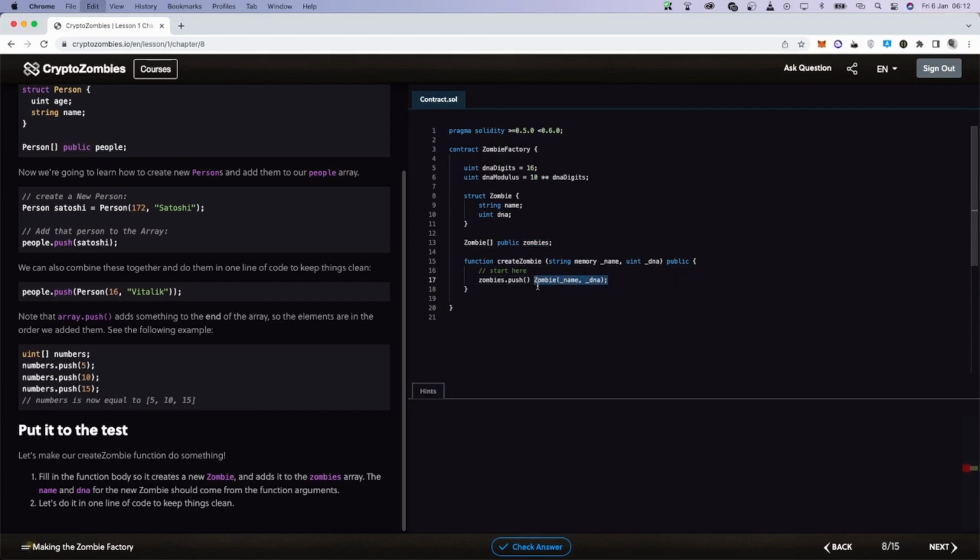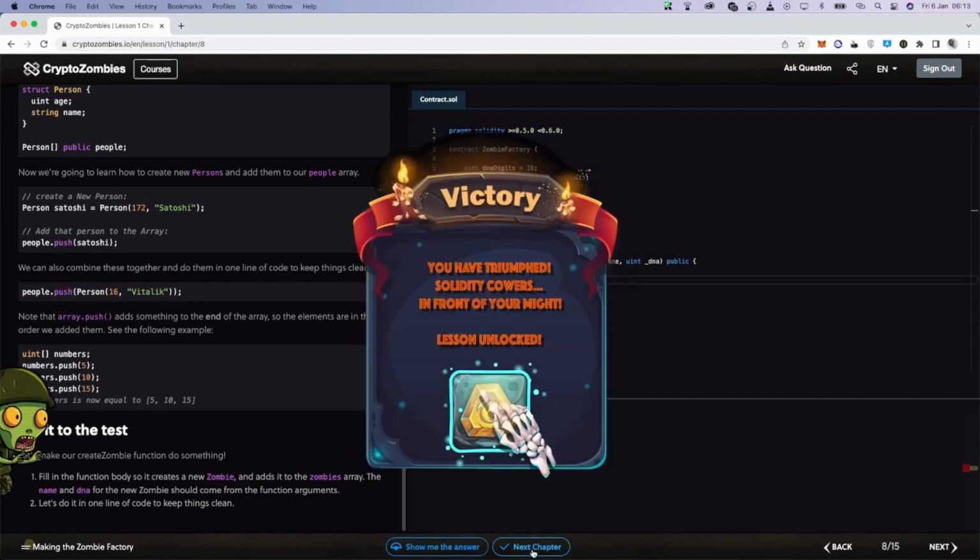So let's cut it and then paste it inside the brackets. And I'm sorry, this semicolon should be outside. So we've kept everything on one line, just as they did right here. We created a zombie and then pushed it into the zombies array. Let's click check answer to see if we're right. And voila, we're right. Let's go to the next chapter.